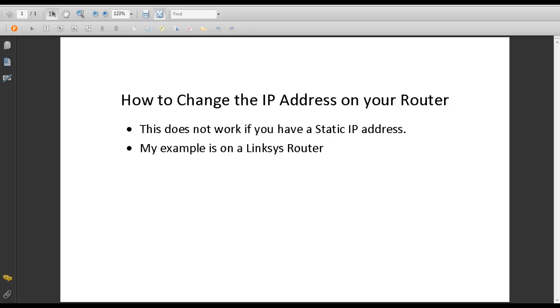Dave Svensson here, and I'm doing a lesson on how to change the IP address on your router. Now, this doesn't work if you have a static IP address assigned to your house. That simply means that the IP address can't change.